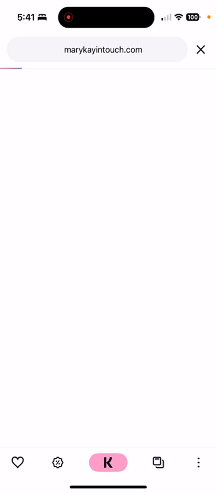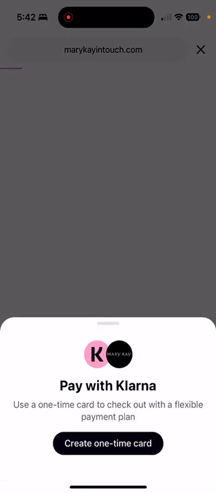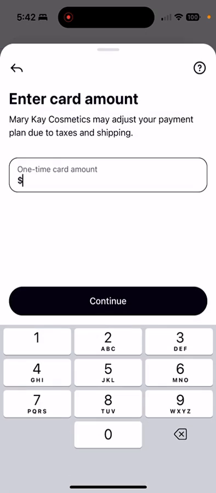And then what you're going to do is at the bottom of your screen, go to the very, very bottom, and there is a K in a pink background. So look for the pink background with a K in the middle of it and click on that. Now this is going to pull up on your screen. It's going to say pay with Klarna. And of course it has Mary Kay with a pink K. And then it's going to create a one-time card. Click on that.